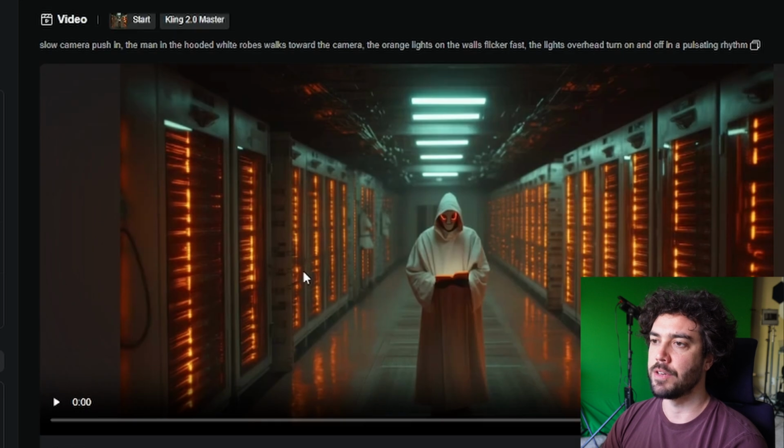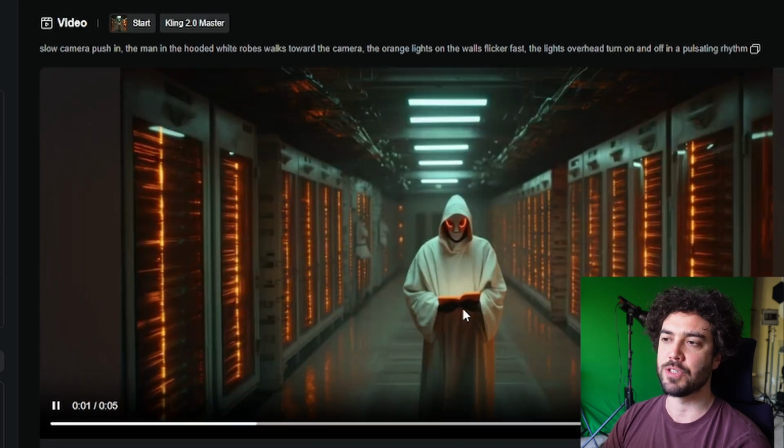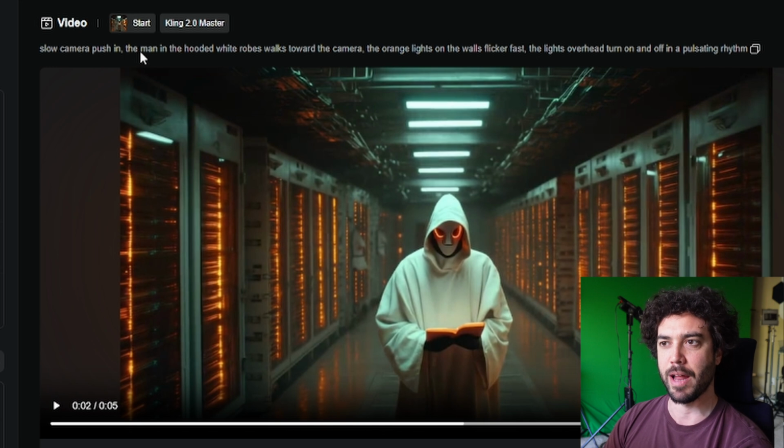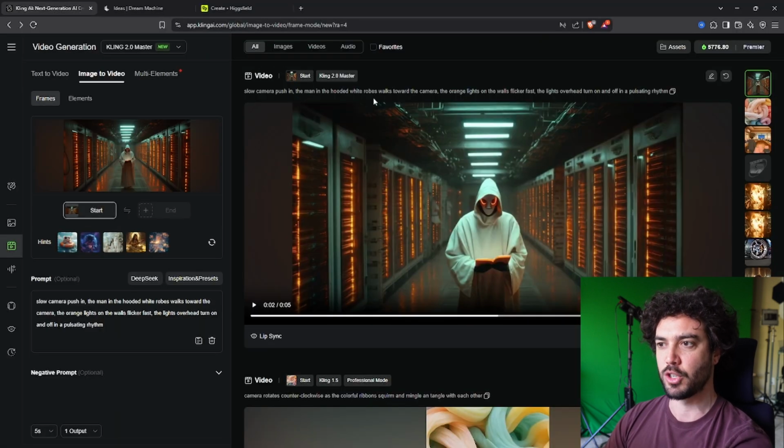and you don't really experiment with it unless you got the money to experiment with it. And here's that 2.0, and you can see now that I changed the order of the prompt, where before it had the orange lights flickering first and then the information about the man in the hooded white robes walking toward camera last. Putting the man walking toward camera first in the prompt made him now walk toward camera.